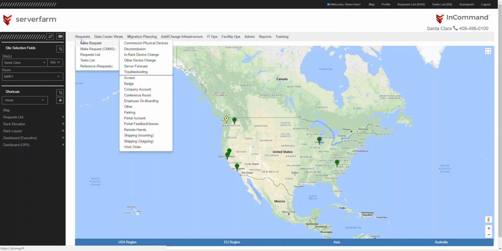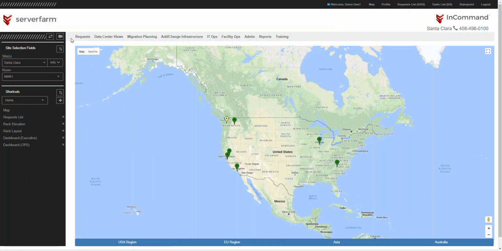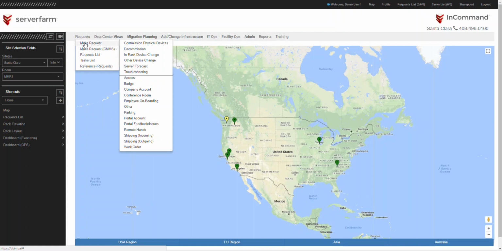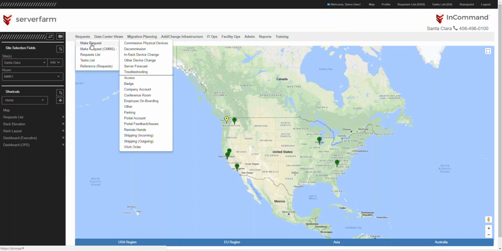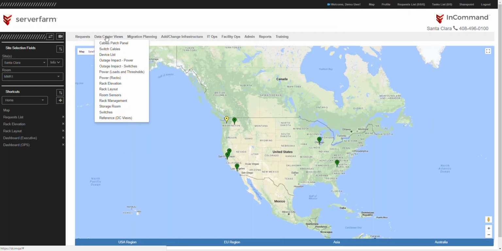The next items to discuss on the home page are the gray menu bar items. The first menu item available to all users is the request list. The request list menu tree enables a user to submit requests to a site's operations team, and likewise enables operation team members to respond and update the request, keeping users informed every step of the way through resolution. The Data Center Views menu tree provides visibility of the IT infrastructure at each site, including room layouts, rack elevations, device lists, and more.